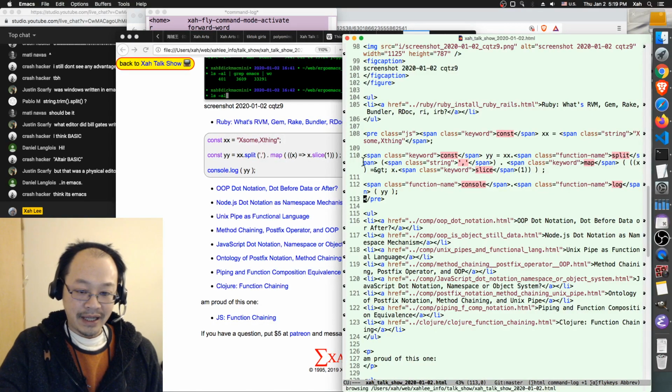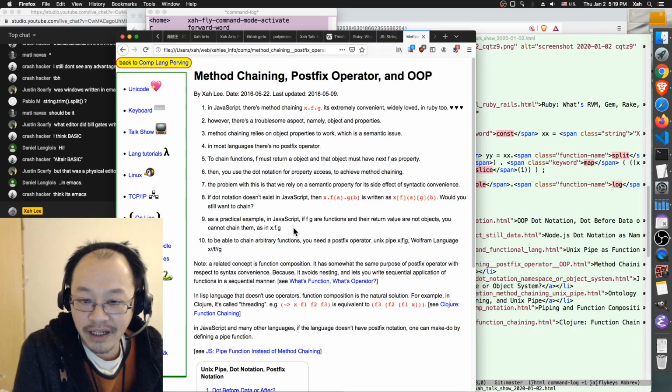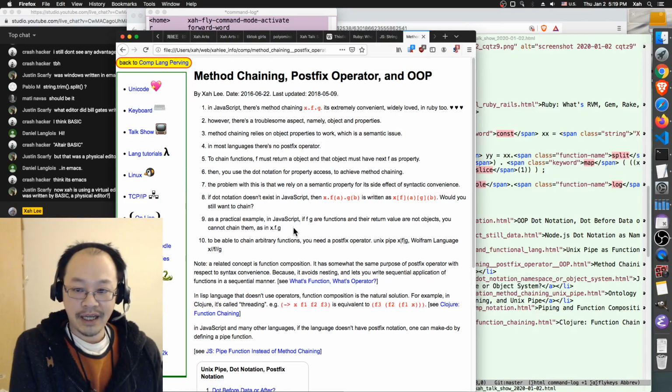That is my point. That is the point of this article: method chaining, postfix operator, and OOP.